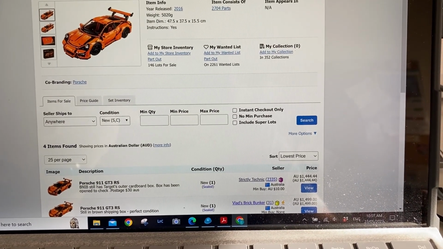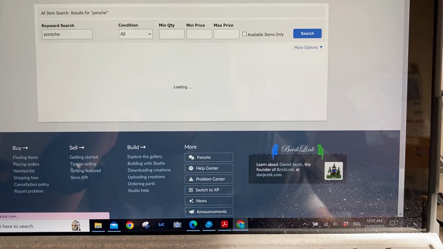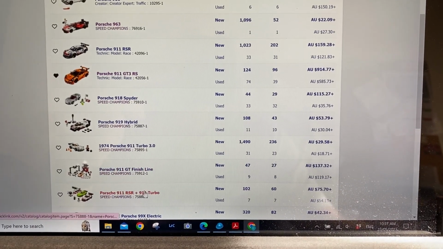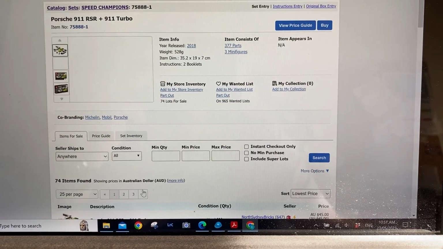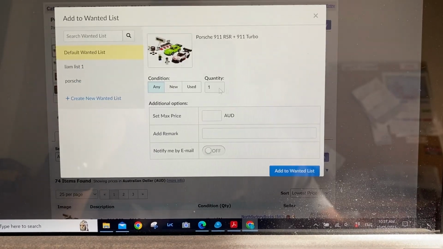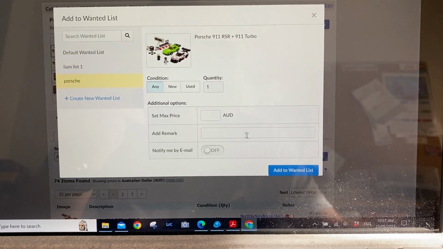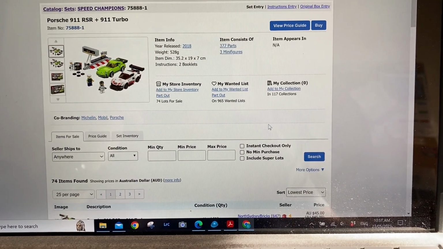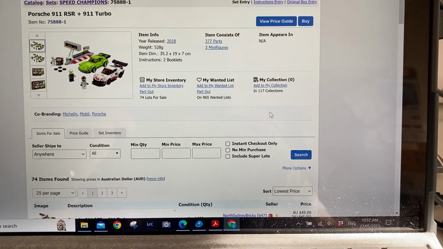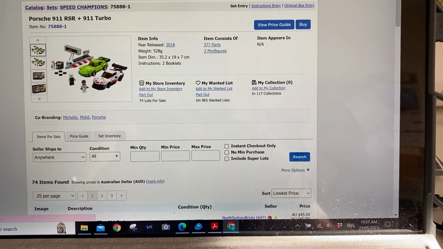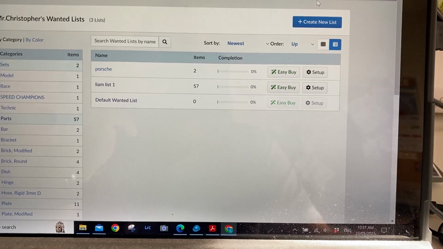So if I add that to my wanted list, you can see now that it's on my wanted list, and I go back to my Porsche page, and let's say I want this set as well, and it's nice and simple. I add that to my wanted list, come over here to my Porsche wanted list, and away we go. So now that I've got those 2 sets, let's see whether or not I have someone who has both of those sets.